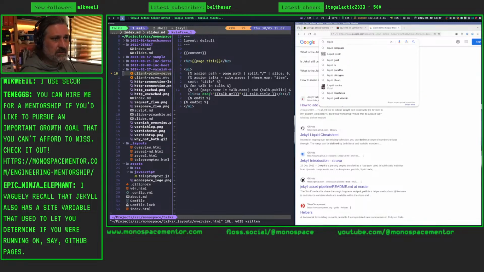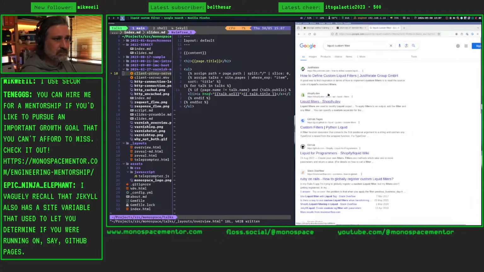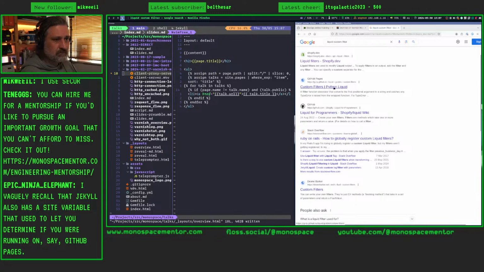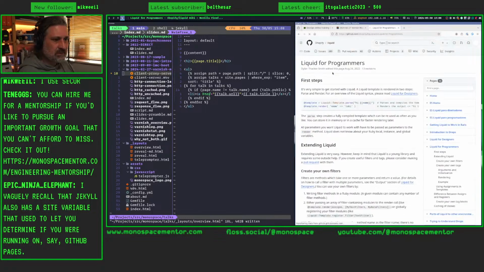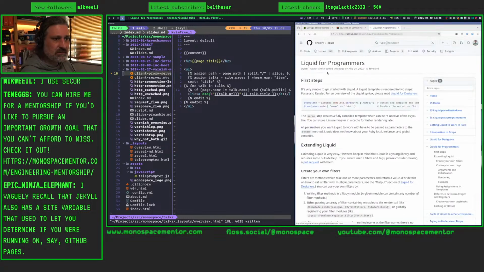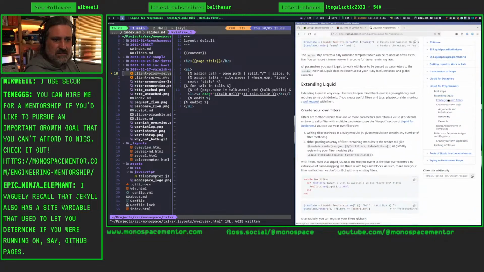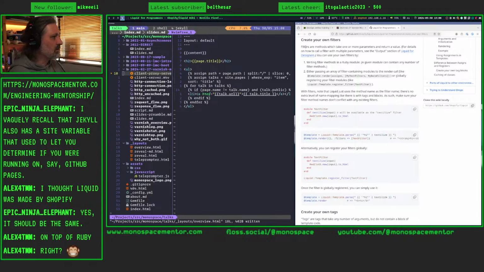So let's see, liquid custom filter. Is Shopify liquid the same as the general liquid? Down here. That's fluid. No, that's definitely not what I'm looking for. Let's see, extending liquid. Create your own filters. There we go.